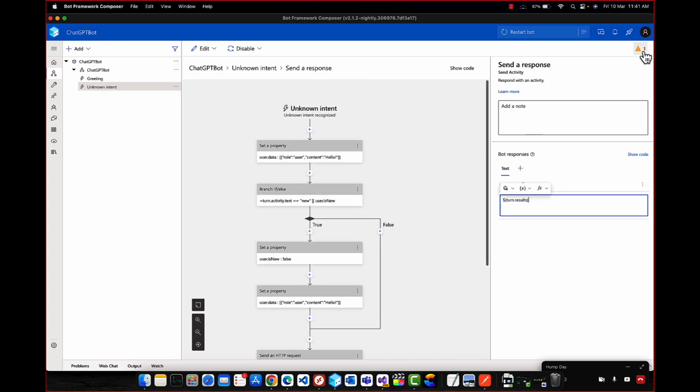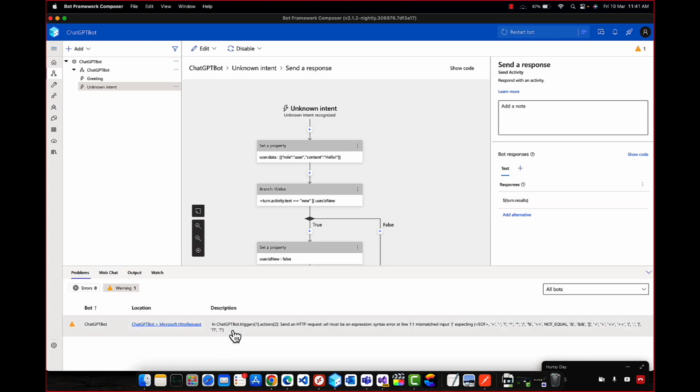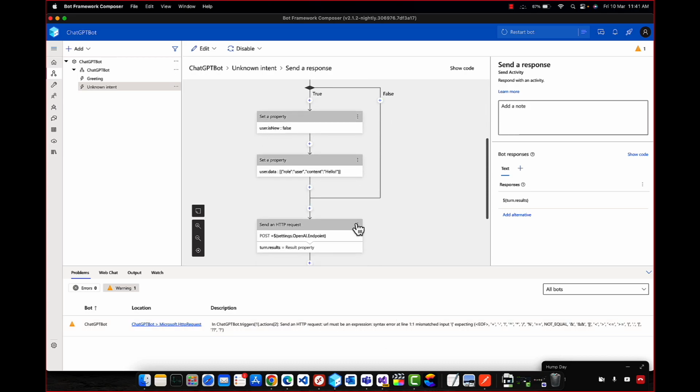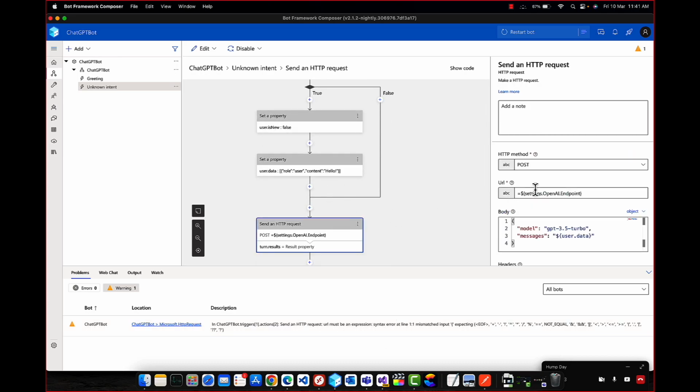Okay, so what's the error here? In ChatGPT trigger action send HTTP, URL must be an expression. Okay, so I think here equal to is not required. Yeah, so let's restart the bot and see the response.